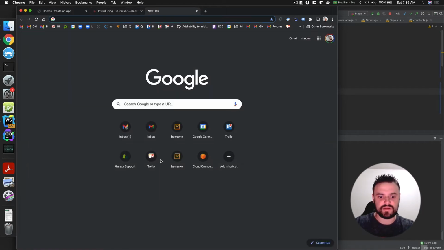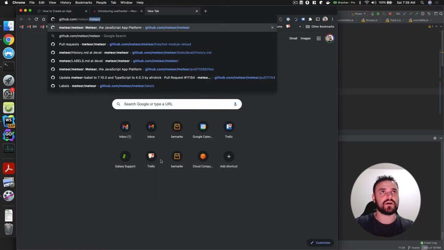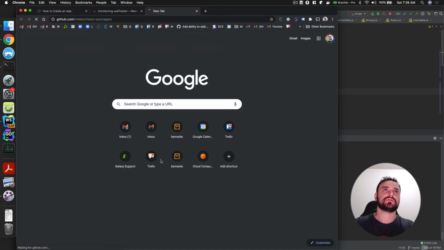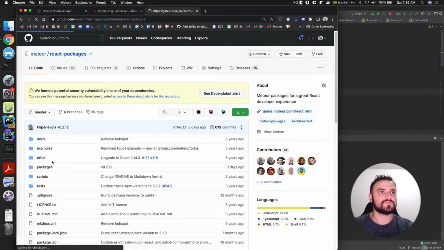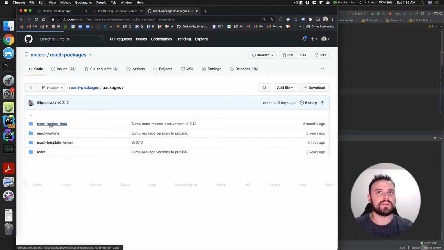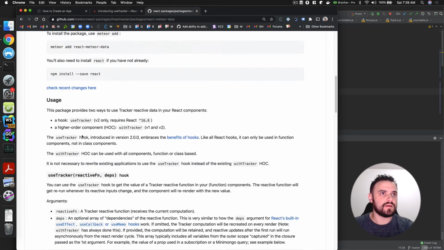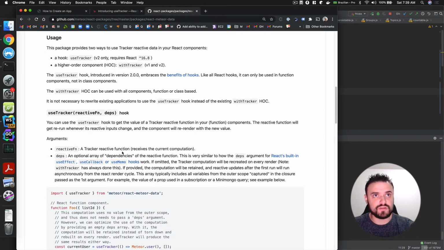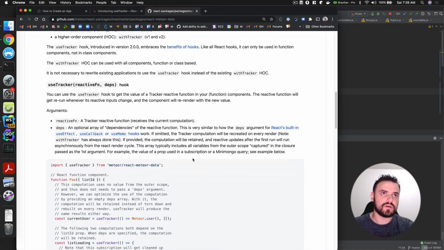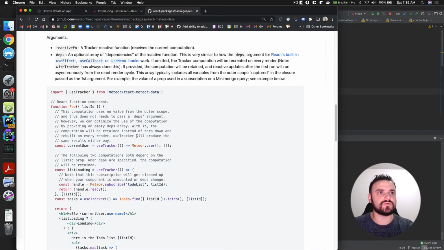Here it's just explaining, but I know where it is. You have the React packages, and inside the React packages we have a package called React Meteor Data. Let's see if we have a doc here. Okay, the deps are optional, then I don't need to provide them. If you omit them, the tracker computation will be recreated on every render. Okay. For now, it's fine to create it all the time.